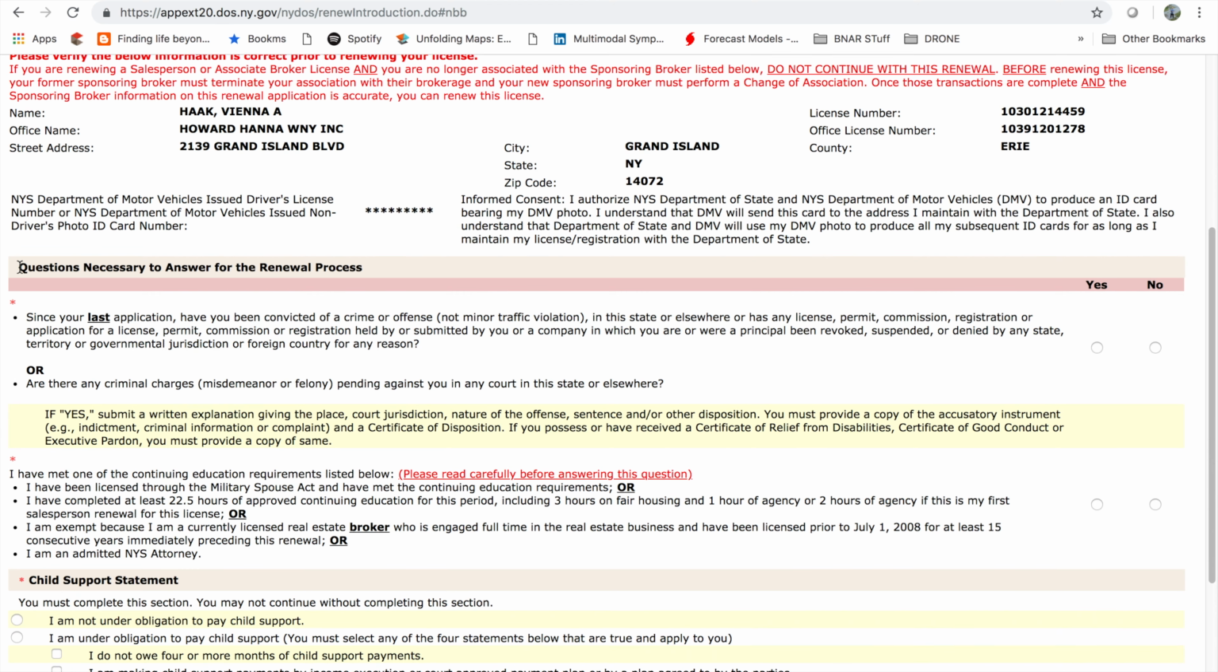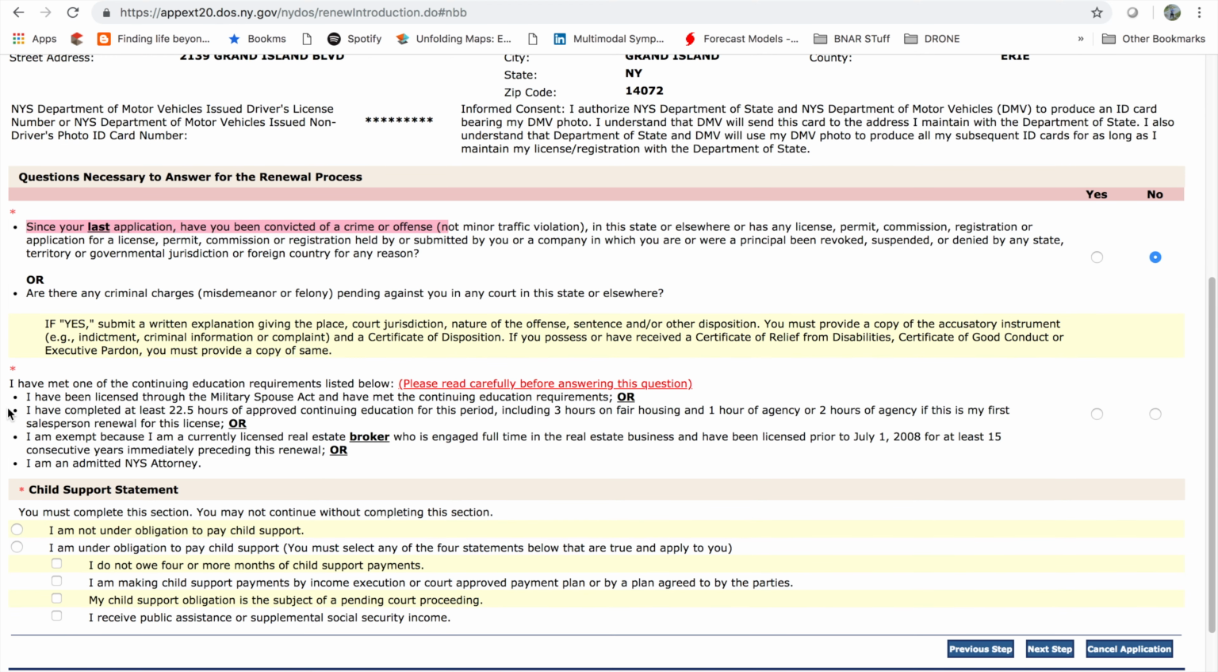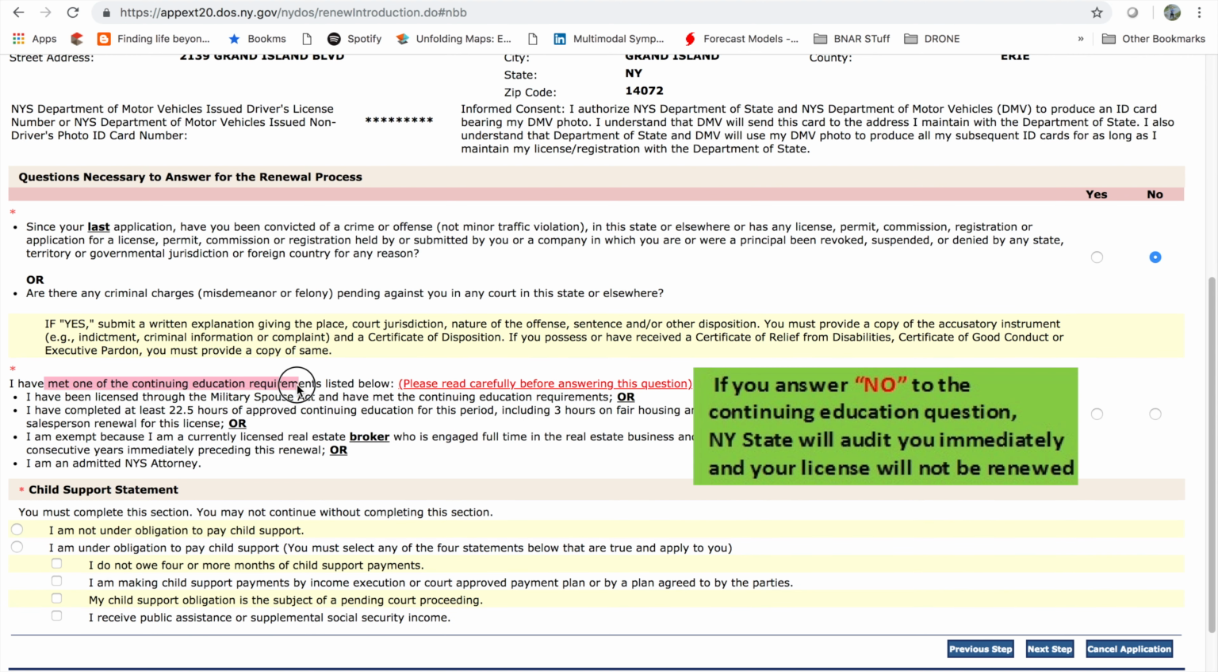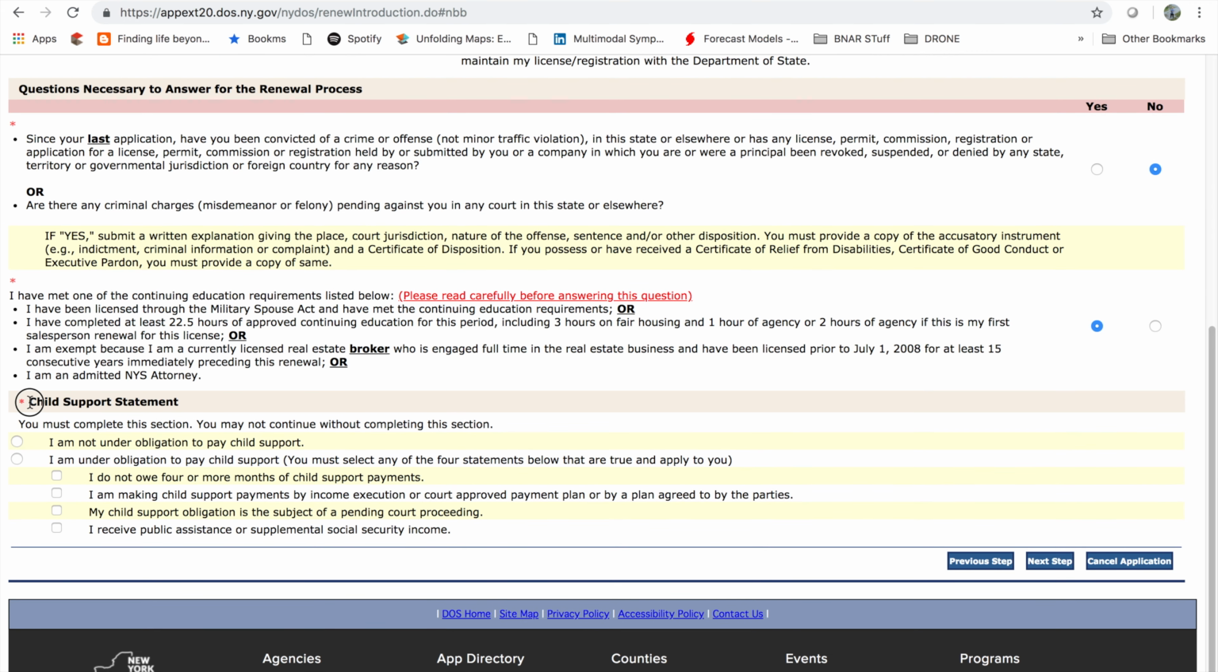You'll now have to answer questions as to whether or not you've been convicted of a crime or if you have any criminal charges currently pending against you. You're also going to have to affirm that you have completed the necessary amount of continuing education required for license renewal. Finally, you'll have to affirm whether or not you are obligated to pay any child support. When you have answered all 3 questions truthfully, you will be able to go and hit Next Step.